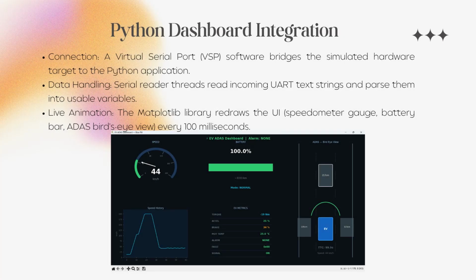Finally, we bring this data to life in a real car. The ECU talks to an LCD screen. Here we use a virtual serial port to link our simulated Blue Pill board directly to a Python script. The Python code runs two parallel threads. The first is a serial reader that continuously catches the UART text strings and parses them into usable numbers.